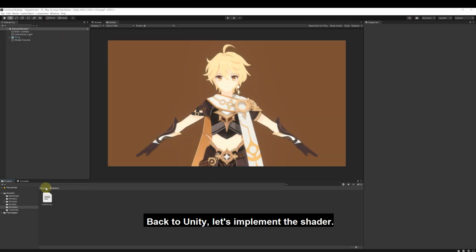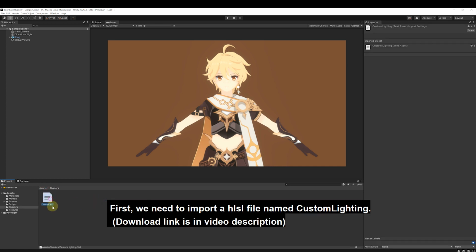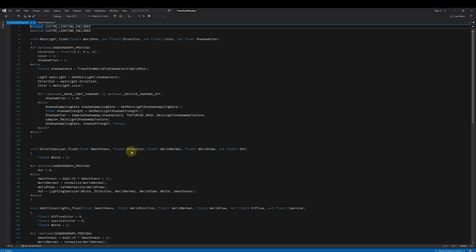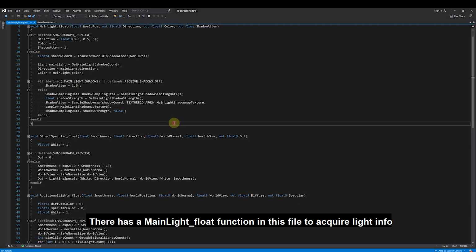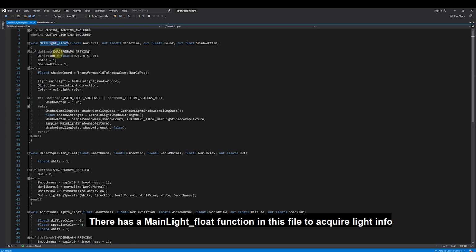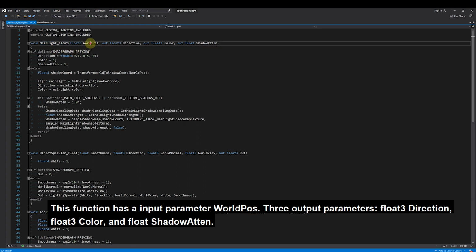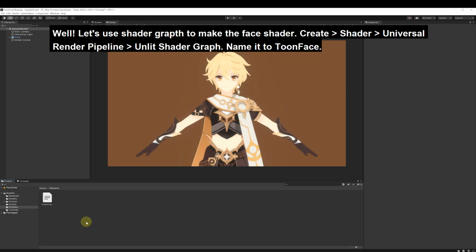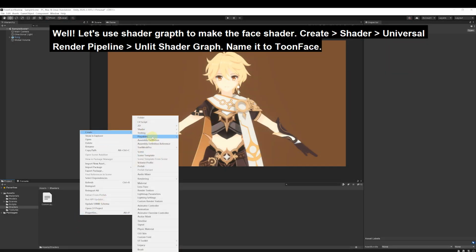Back to Unity, let's implement the shader. First, we need to import an HLSL file named CustomLighting. There is a main light function in this file to acquire light info. This function has an input parameter world position, 3 output parameters: a float3 direction, a float3 color, and a float shadow attenuation. Well, let's use shader graph to make the face shader.